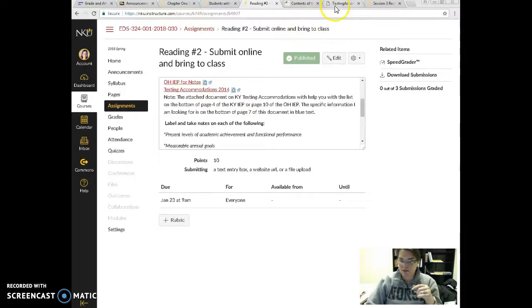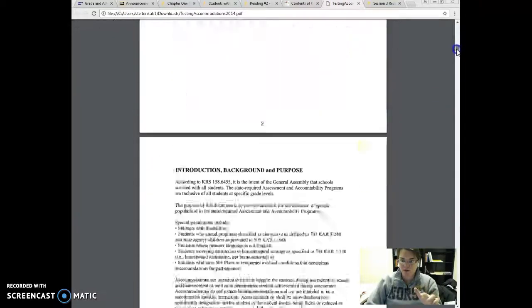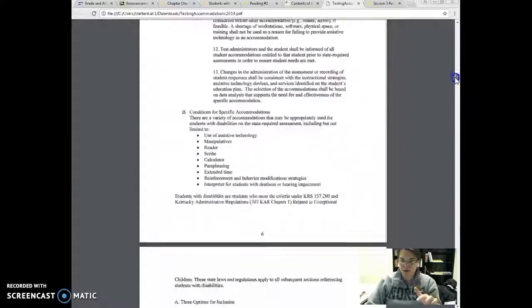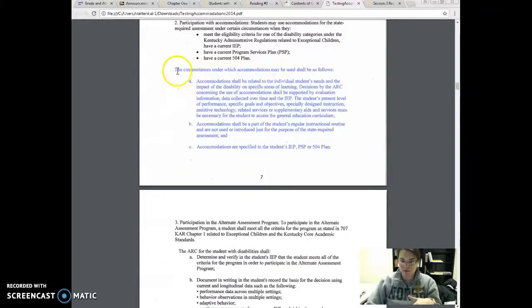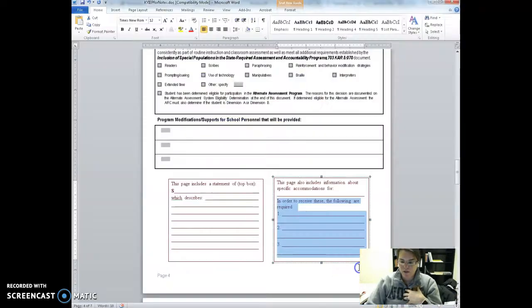This document will open up here, and it says right here, okay, this document will help you with the bottom of page 4. The information that I'm looking for is in blue. So when you open up this article, go to the bottom of page 7, and the information is blue. So these are the things that I'm looking for you to put right here in there, okay?